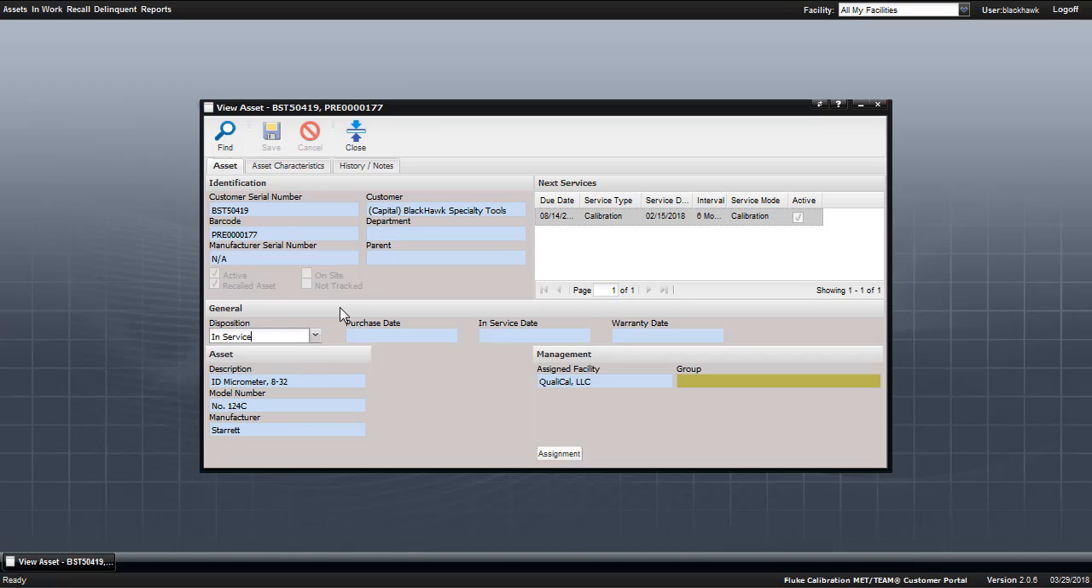Anything that you change here in the disposition will not change in the main system. So it's really only for your own reporting purposes. If you want to create a report and you want to show the disposition, and something has actually been scrapped and you want it to say that, that's the only reason for that particular function right there.